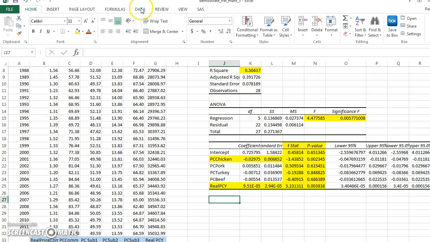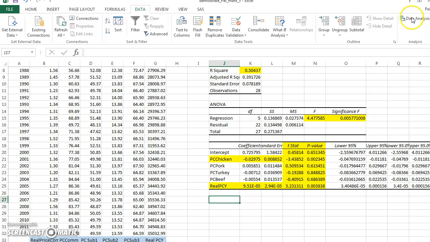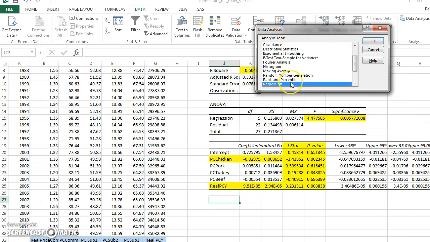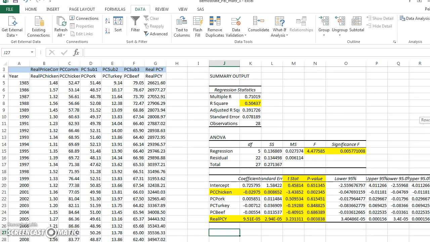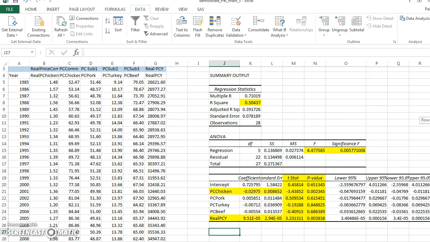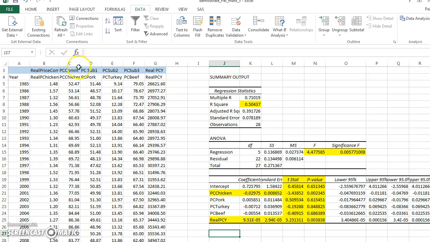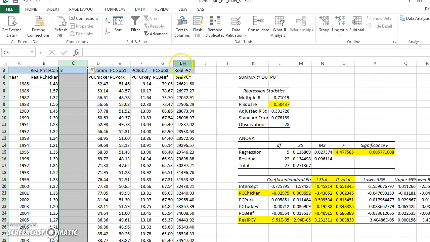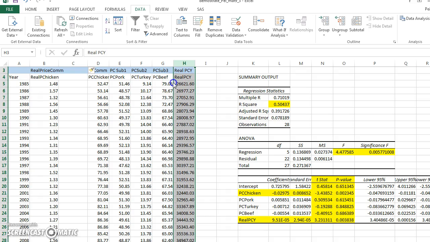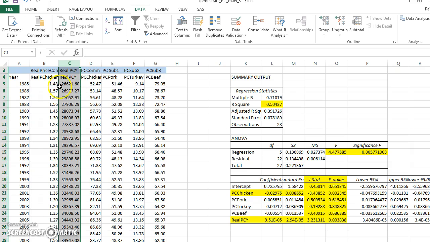So in the next step, we're going to go to data, go to data analysis. Okay, I think I forgot to do something before I move to that step. What I need to do is to click insert so I can move my real PCY next to my real price of chicken.